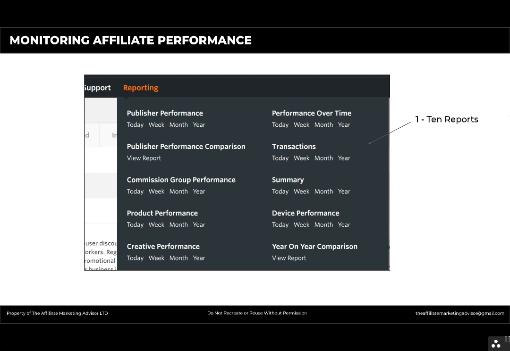Next, on to monitoring affiliate performance, and there are 10 reports, and this is in the reporting tab.